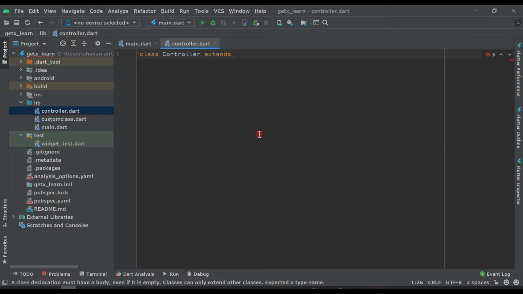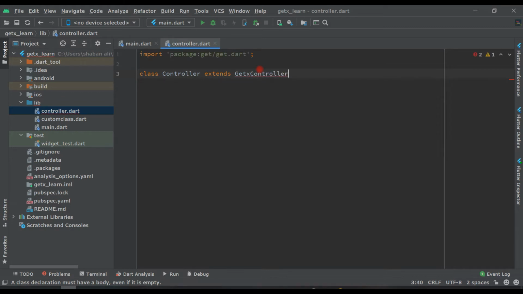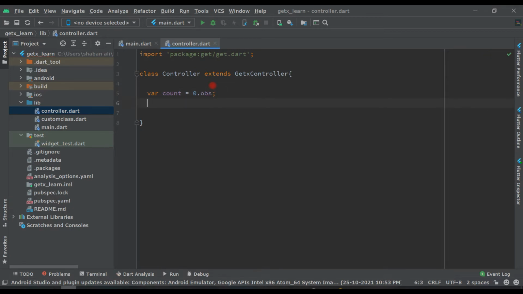and here let's create a class controller extends. First of all, let's import getx package. So here import get dot and here write GetxController. Open this here. Now here we will create one variable for counting. So we will say count equals to 0.obs, and after that we will create a function.